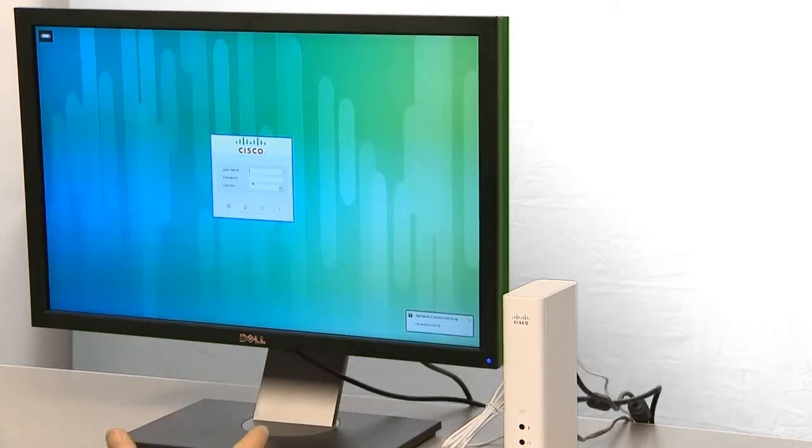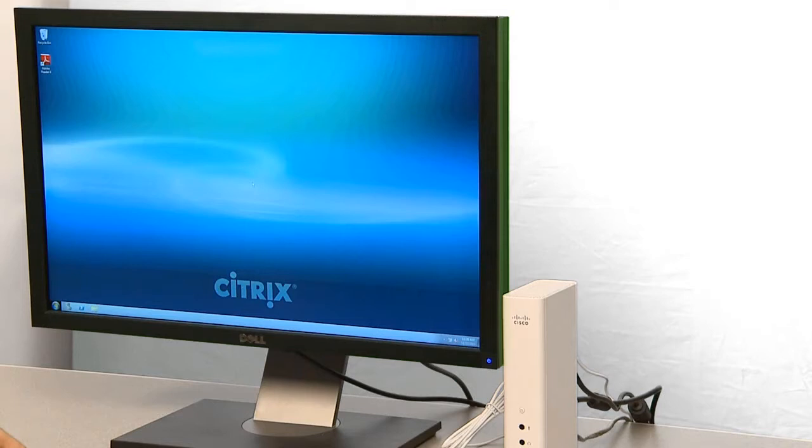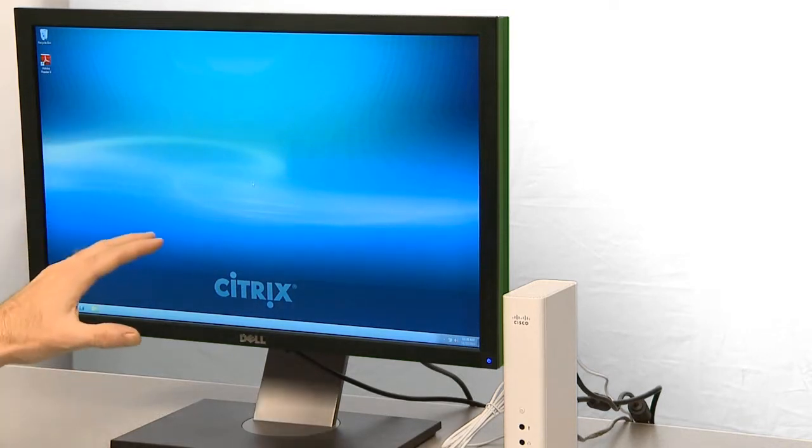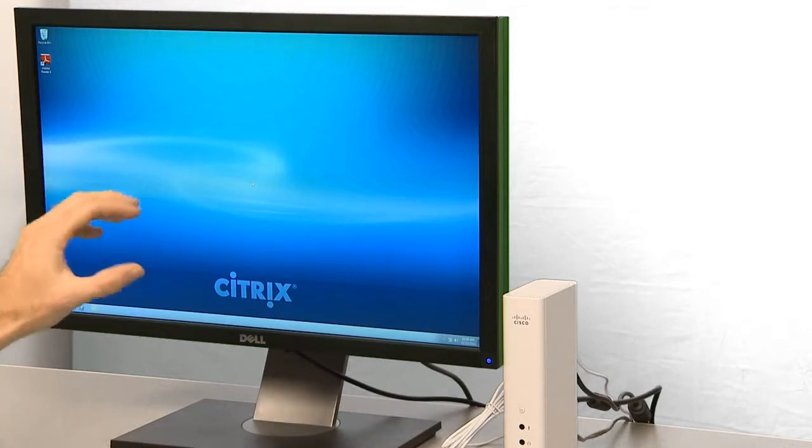So as you can see, the device boots up very fast. We log in with our domain credentials. And we immediately go straight into our desktop experience, which looks like a Windows desktop experience back in the data center, but it's really a server OS being presented to the user.